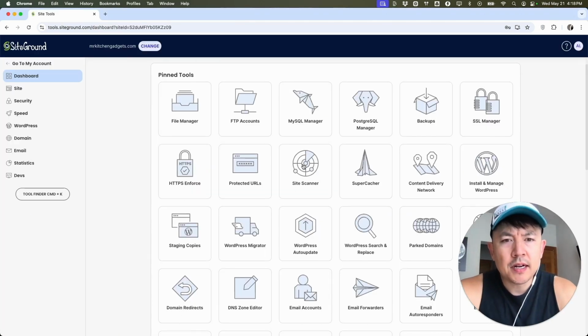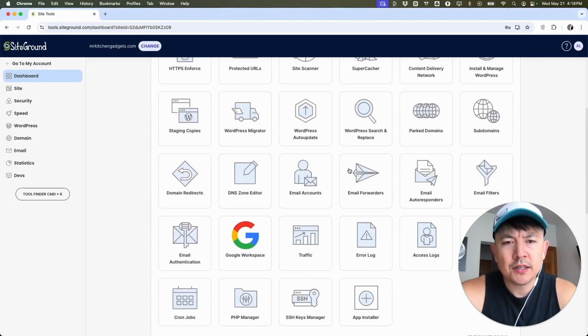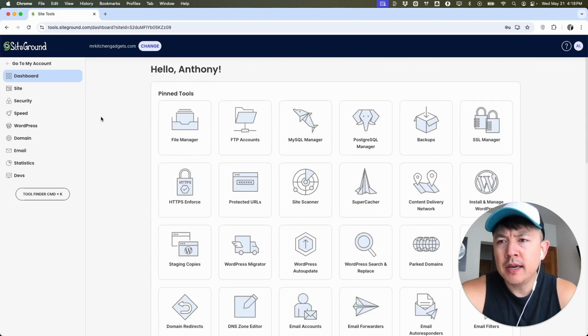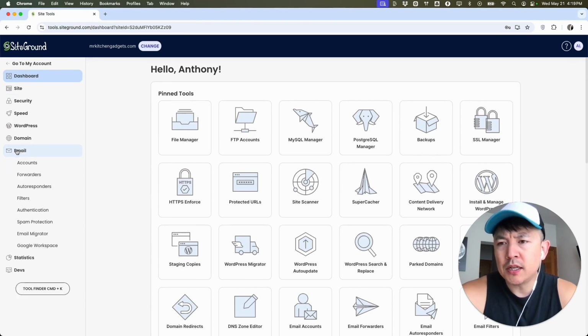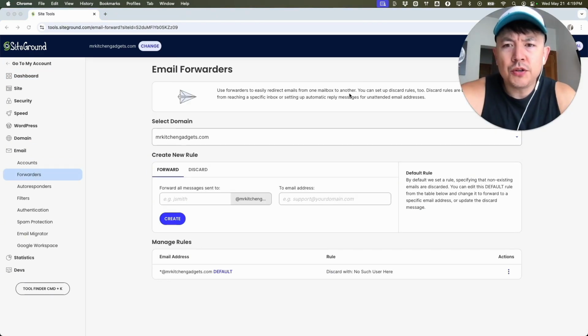Okay, once you click there, you're going to see a lot of different options, but you want to scroll down until you see this one right here, email forwarders. If you don't see these buttons for some reason, don't worry. Here on the left side, you can easily click on email. It looks like an envelope. Once you do that, it's going to open up, and then you can click on forwarders. Either way, it's going to bring you to the same place. Okay, once you do that, you're going to see these two options right here, forward and discard.